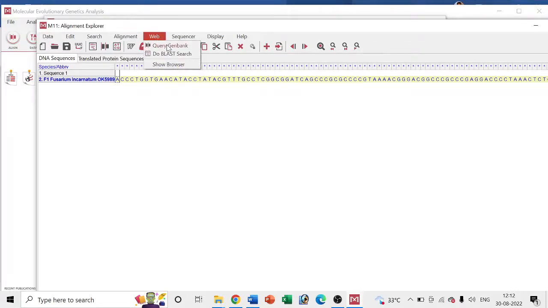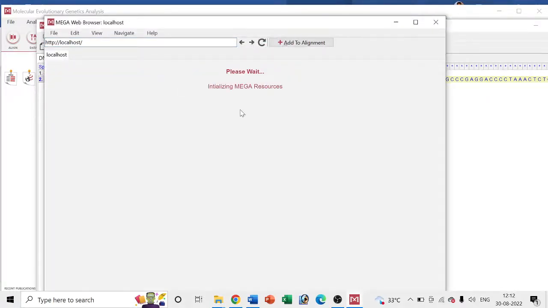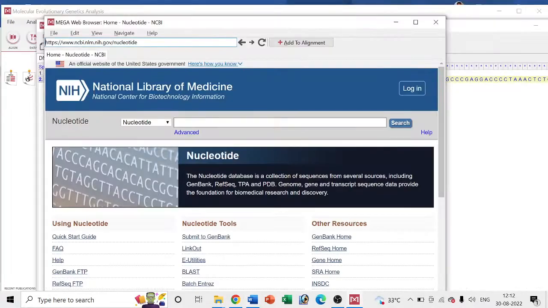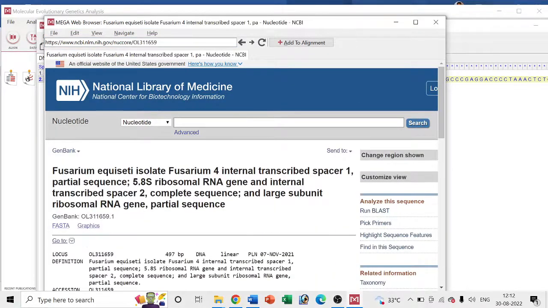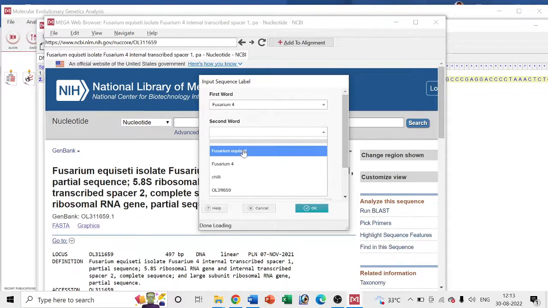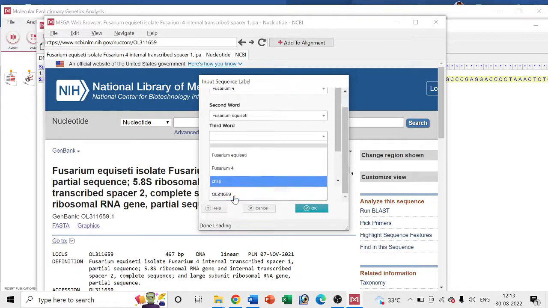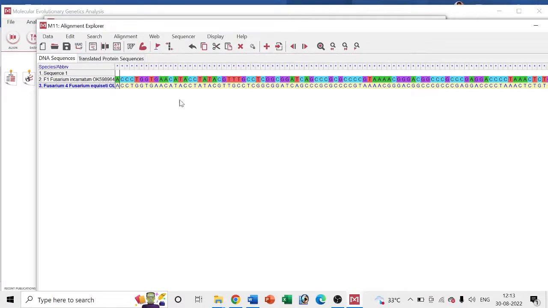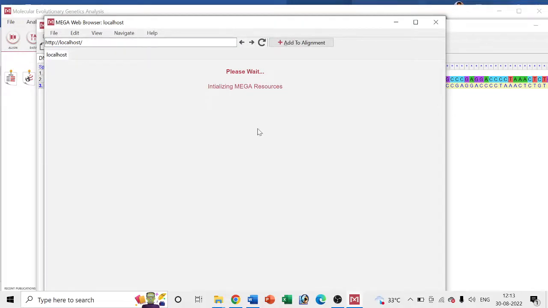So again we have to add other sequences in the same way. Again I am going to web, query genbank. Once NCBI is opened, I copy my isolate, simply paste it here, and give a search. Once your isolate is opened, on the upper right side we can see add to alignment, then give add to alignment. As I told you, whatever order we followed for the first isolate, the same order has to be followed for the other isolates also. So here I am giving the same thing, give OK, and the second sequencing data is also added.